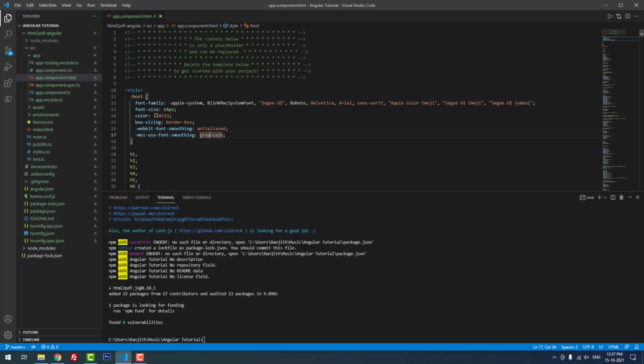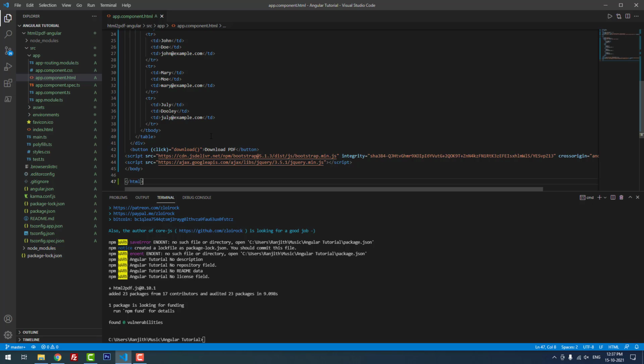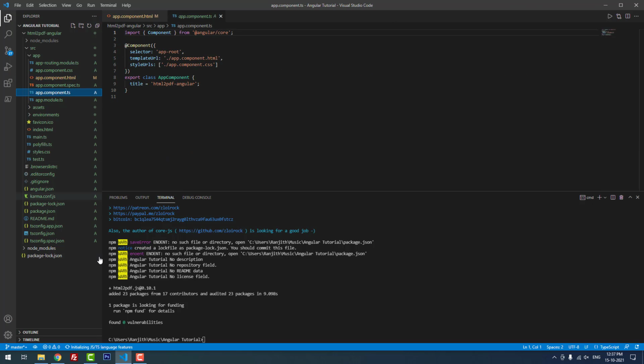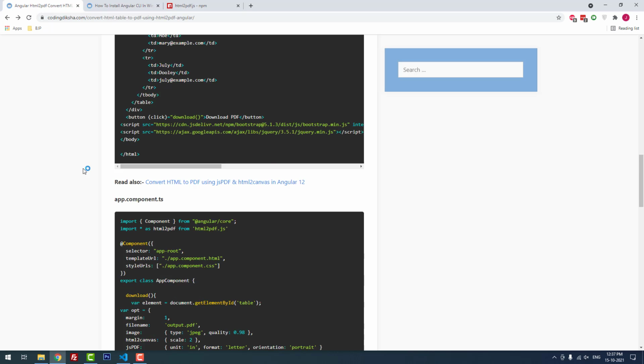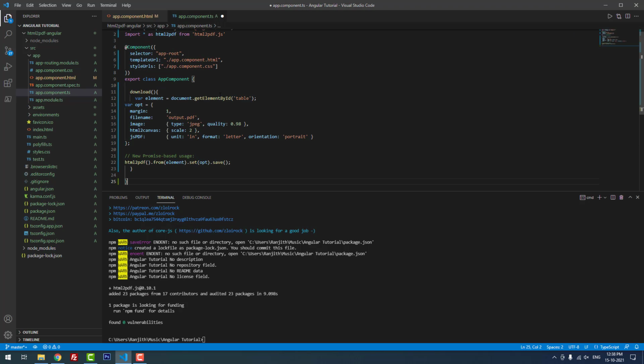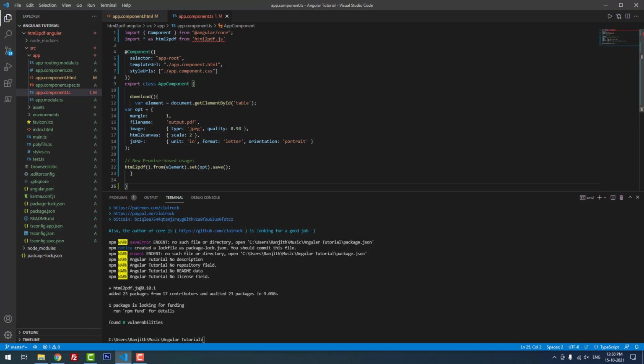Then replace it here. Then click save. That's it. Now I am going to edit the second file called app.component.ts. Copy the code and paste it and replace it here. Then click save. As you can see, there is one error.